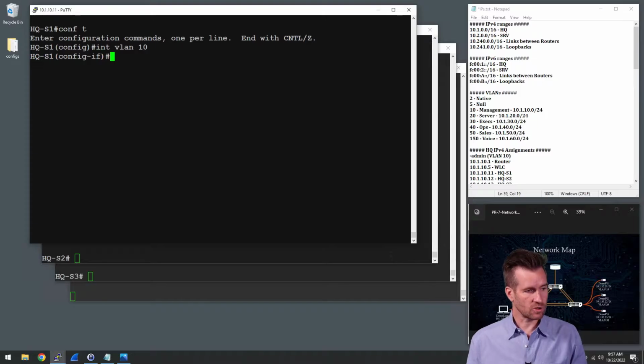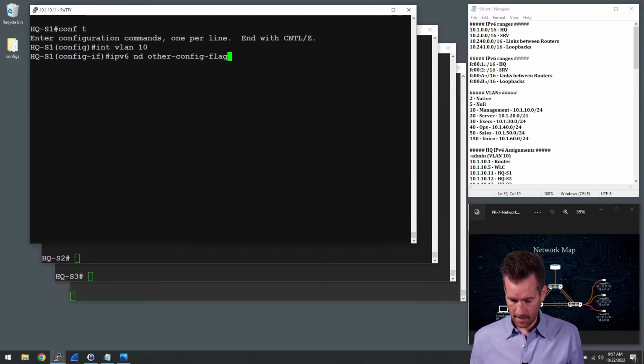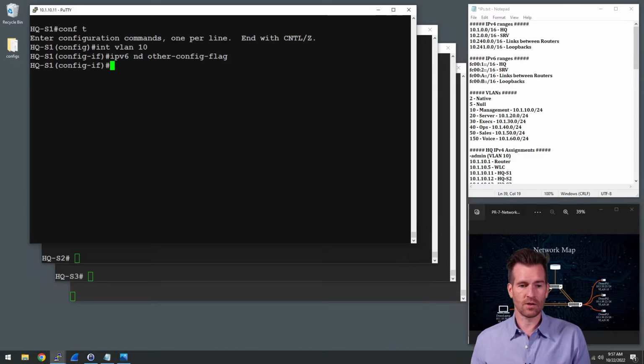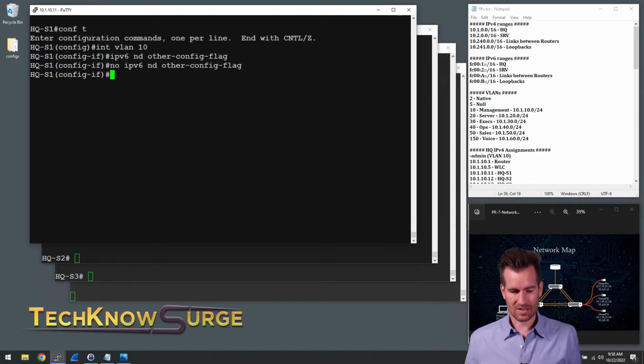So we get into that switch virtual interface, and then I'm going to type in ipv6 nd other-config-flag. If I had turned SLAAC on, the flag for the auto configuration would already be turned on. This would then turn the O flag on, and I would hit enter and the O flag would be turned on. To remove it, it's as simple as the same command with a no at the front, and then we just go back to straight SLAAC. So this is how to turn on SLAAC plus DHCP version 6, and then turn the second part off. So now it's just SLAAC at this point.